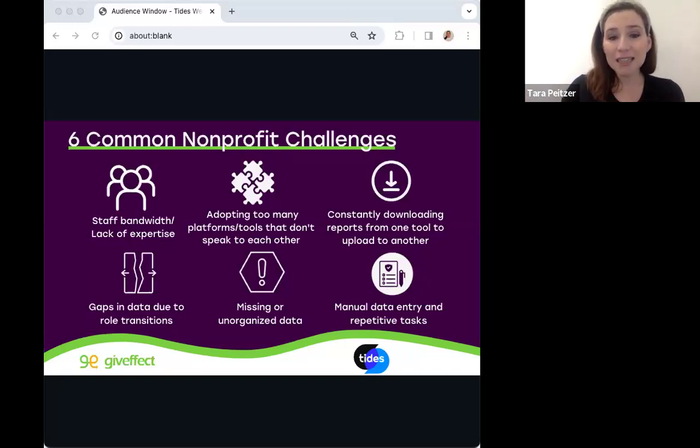The third is constantly downloading reports from one tool only to upload it to another, which not only wastes time, but it also increases the chance of data errors, which then leads to not trusting your data. Fourth is gaps in data due to role transitions.